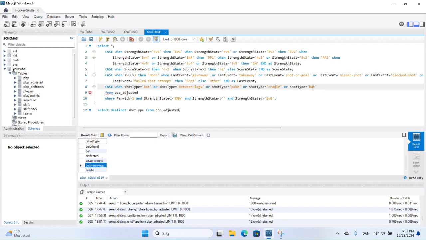For shot type is blank, so I think those are the special ones. In that case, we'll call it other. Else we'll just put in the shot type. And then we'll end the case function and say as shot type. And then that's it actually. So now we don't want to do any more adjustments. We just want to put it in there.